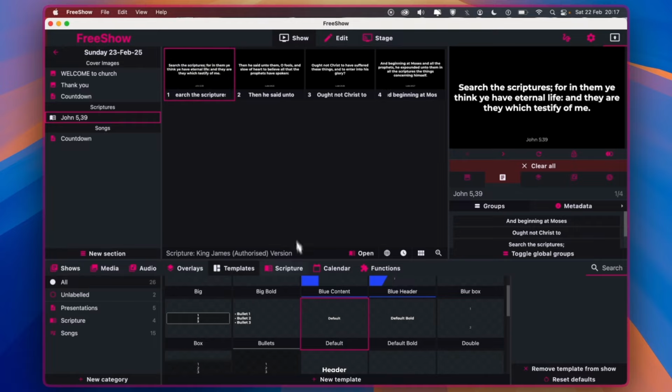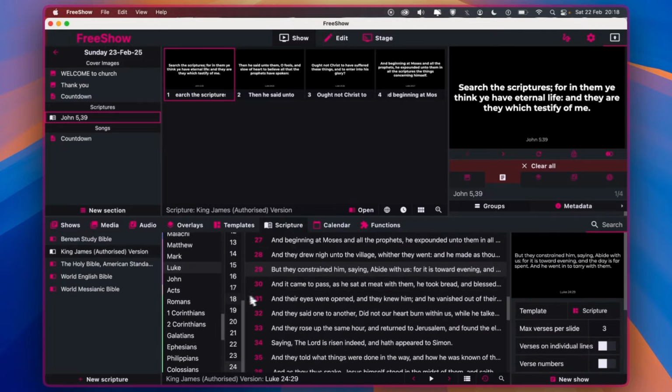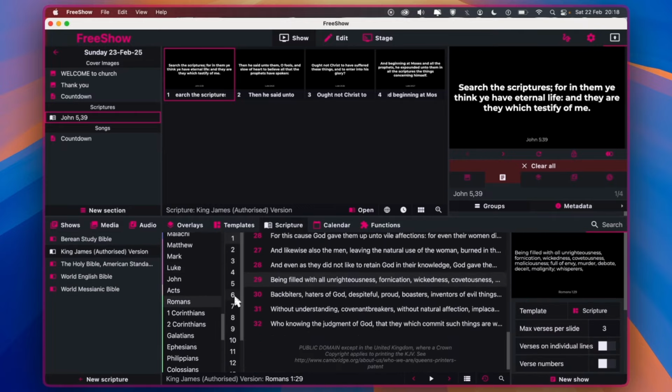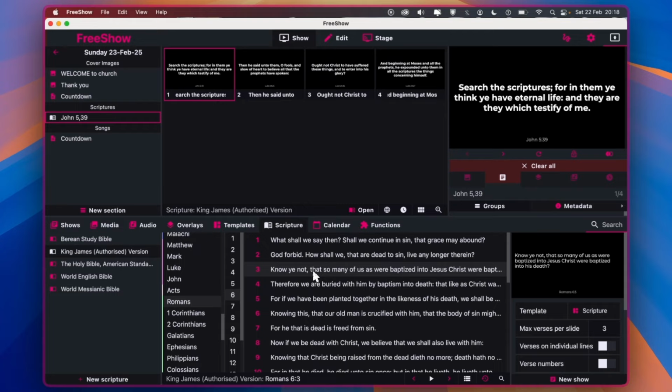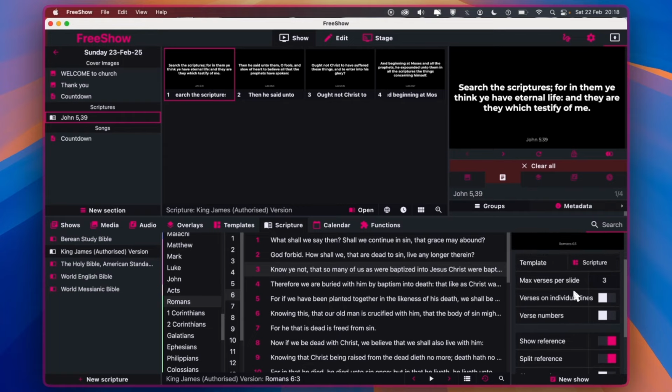All right, so don't forget, when adjusting your scriptures, you go over the scripture, select the book, select the chapter, select the verse. So in a subsequent video, I'm going to show you how you can import more versions into FreeShow. Now there are other settings right here. You can just change them. The verses on individual lines can change.